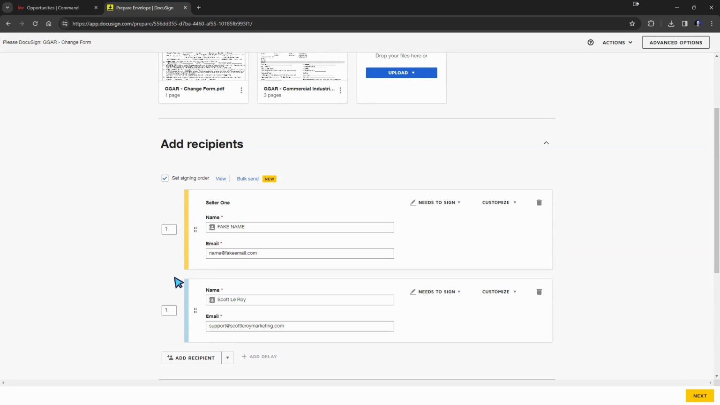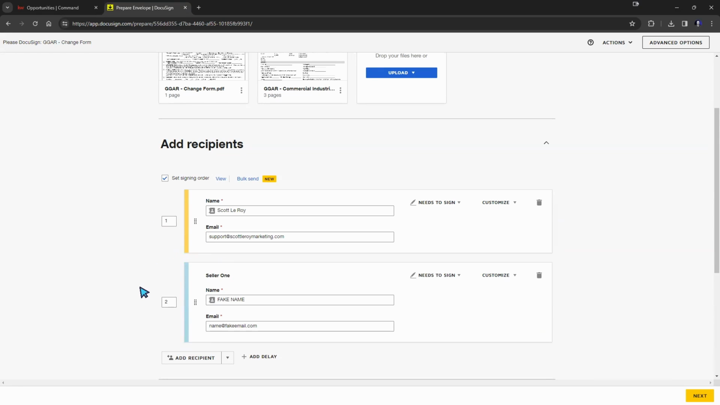This may end up causing complications as you're sending your DocuSign envelopes through. So again, just keep in mind, we may want to manually take a look and adjust this as needed. So if we want Scott to be signer number 1, we may need to manually set fake name as signer number 2. And then that allows us to readjust that order.